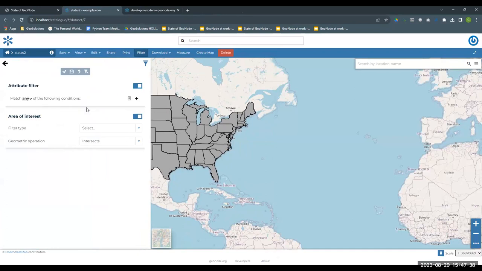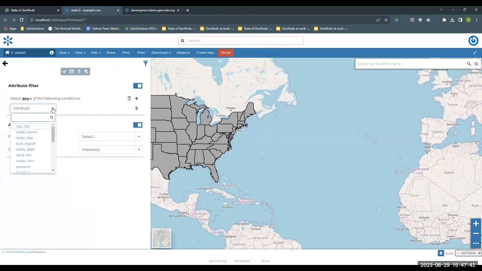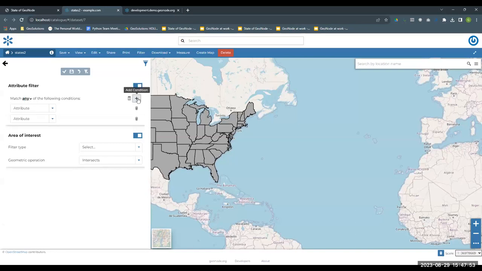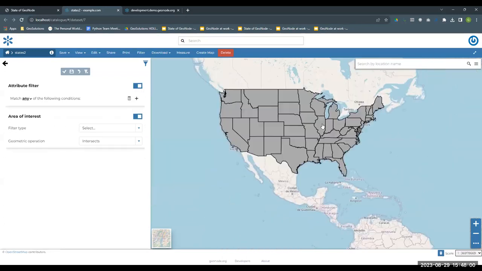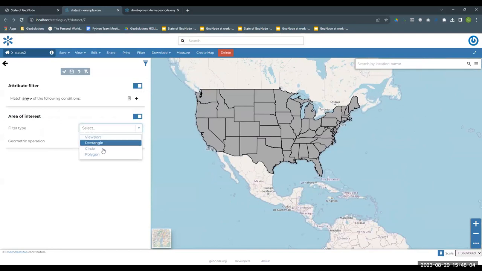I can use attributes. So for example, I can select between the attributes available from this vector data set, state name, whatever. I can add multiple filters. Okay, I can add another filter and decide any or all or none. Or I can make a special filter. So for example, I want to draw a polygon and only show the features that intersect with this polygon, or are contained in the polygon, or the polygon contains. So let's say intersects for simplicity. I will draw a polygon. Okay, and I click apply.